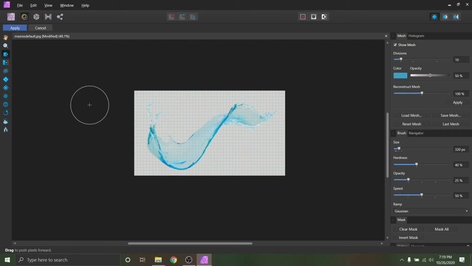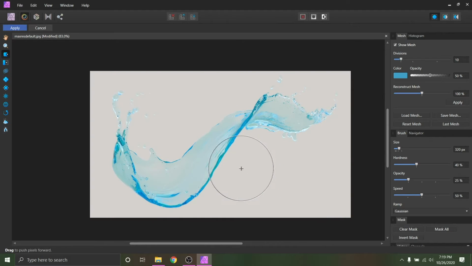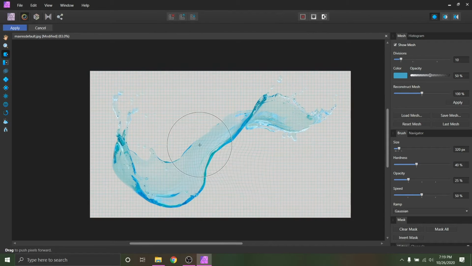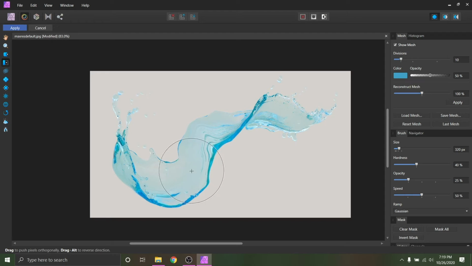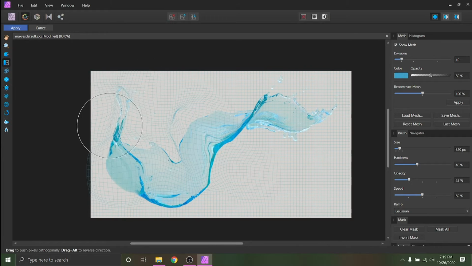The next tool we have is Liquify Push Forward. If I have this tool selected, I can start moving the liquid around and pushing it in the direction that I'm moving the tool in. Drag to push pixels forward. This tool here, Liquify Push Left, drag to push pixels orthogonally, and then I can drag plus alt to reverse the direction of the pushed pixels. So I can move the pixels up or down depending on how I'm pushing the pixels.